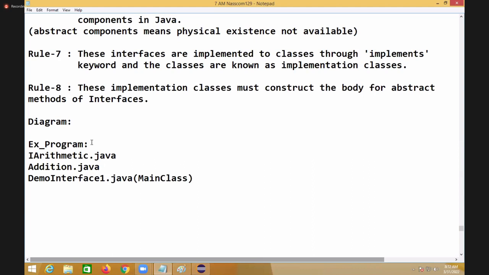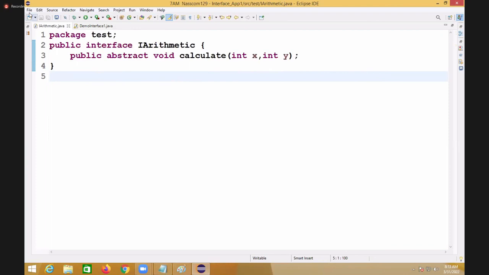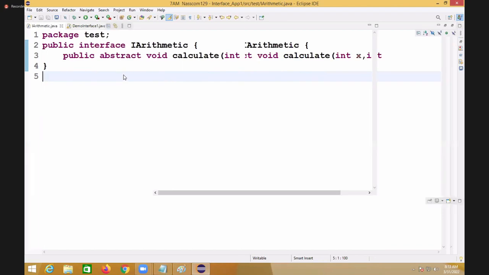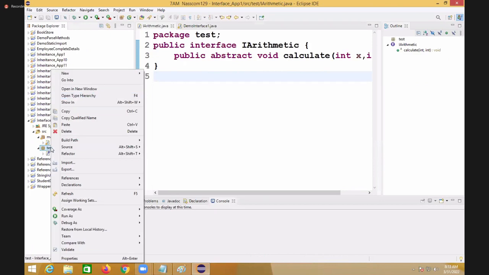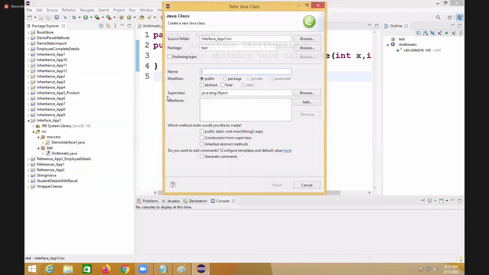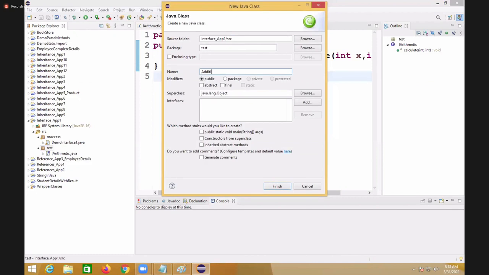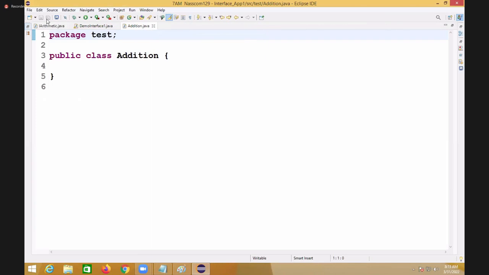Right. See there I am writing the program. Anyway, interface is available here. Go for the class. Addition. Right click on test. New. Class. Addition. I took it. All of you look here. I took one addition class now. Daily we write parent class, child class now. Right. Here also, addition implements iarithmetic.